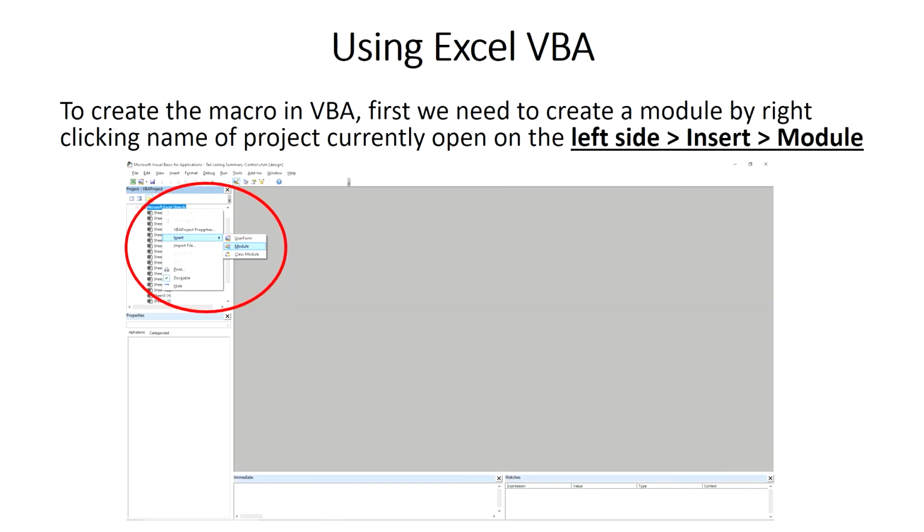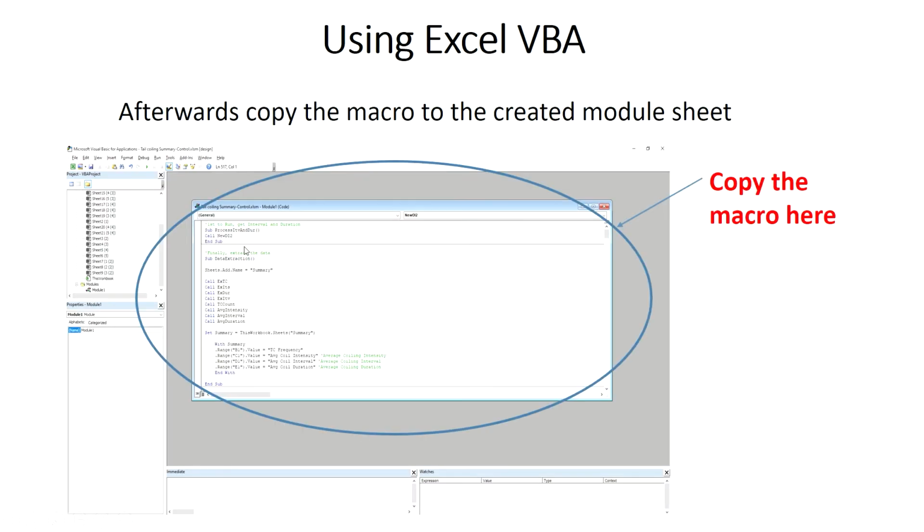To create a macro in VBA, first we need to create a module by right-clicking the name of the project currently open on the left side here, and choosing Insert and Module, and it will insert a module like this one. Afterwards, we copy the macro that we already provided into the empty module sheet. So here you see that there are several macros included that are already copied from our macro in the text file.